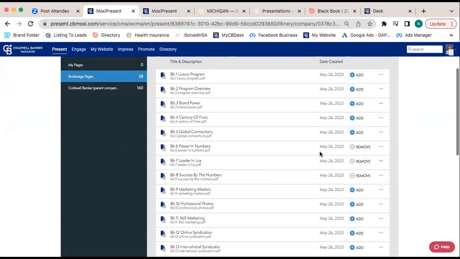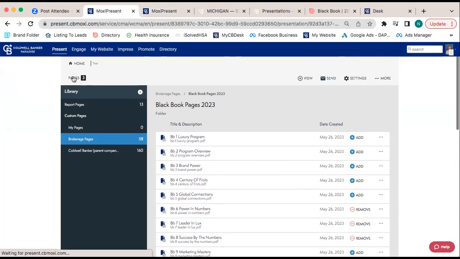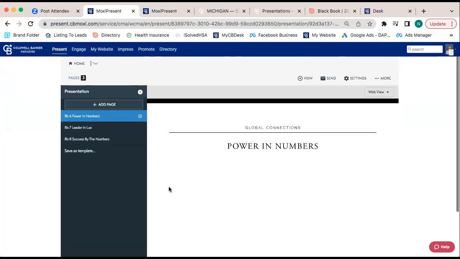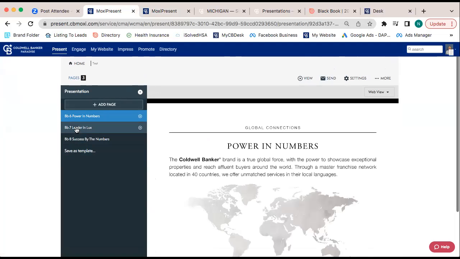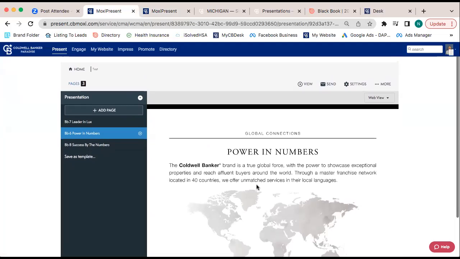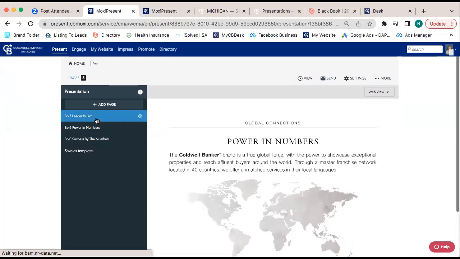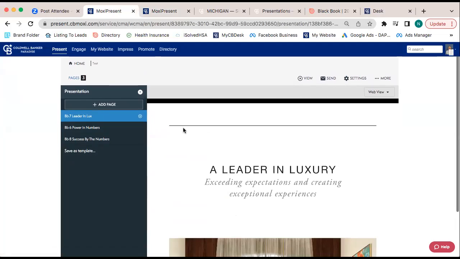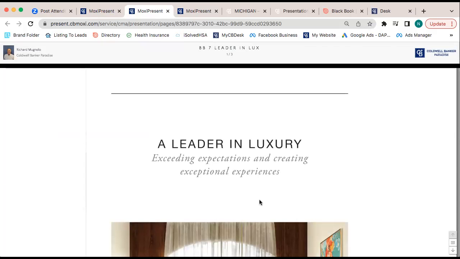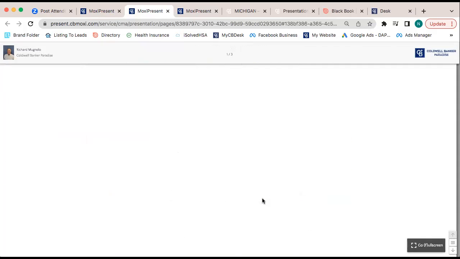And then, so we've added our pages. We can head back to those pages. Let them load. If I want to say that we're a leader in luxury first and that we've got power and numbers second, I can just drag those around. Click on each page to view it more specifically, and we're good to view it as a whole if we want to. And as you can see, since we did this one in the luxury, we've got the black and white logo all set up and ready to go as well. And it's good to go.